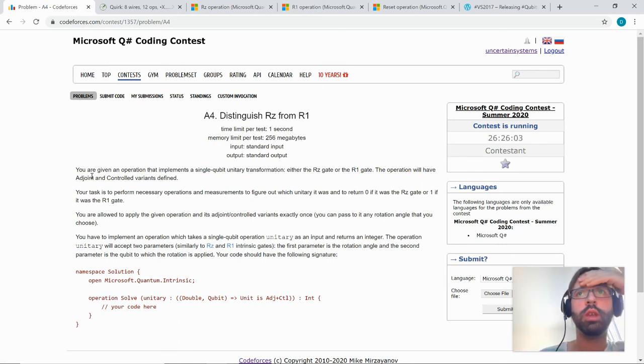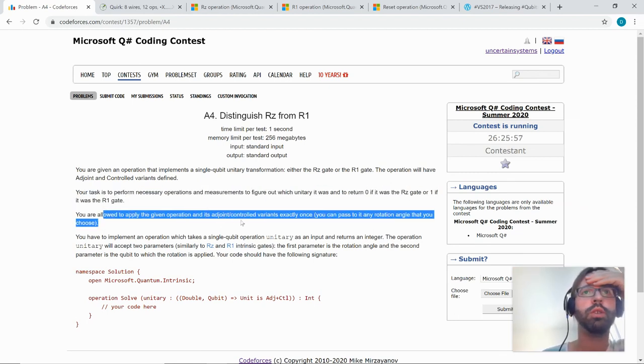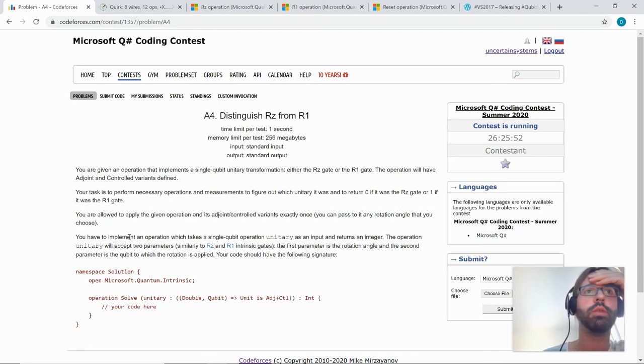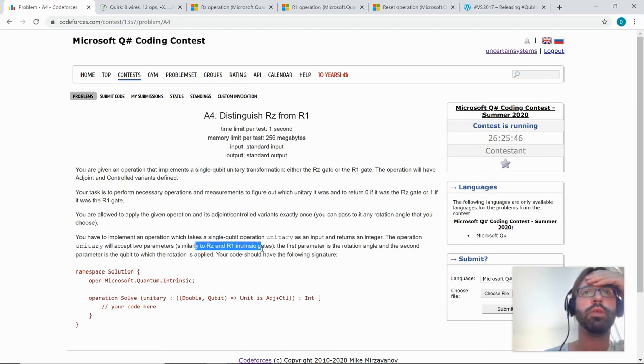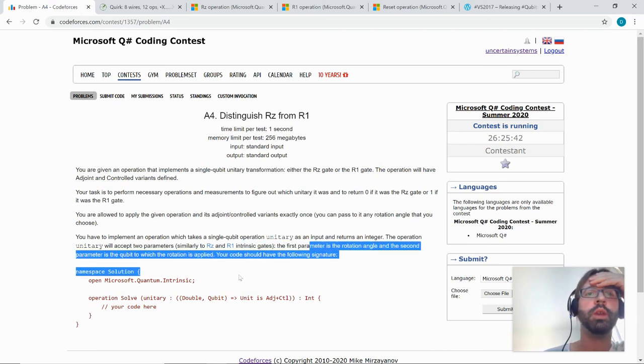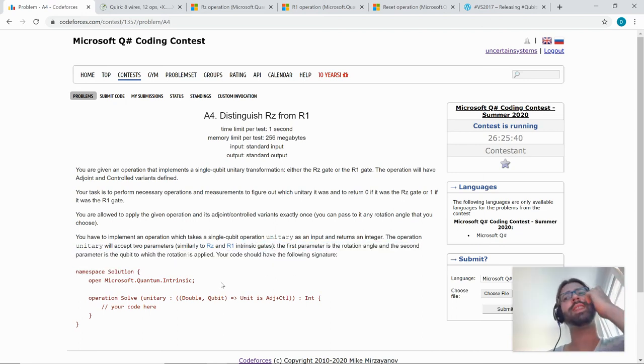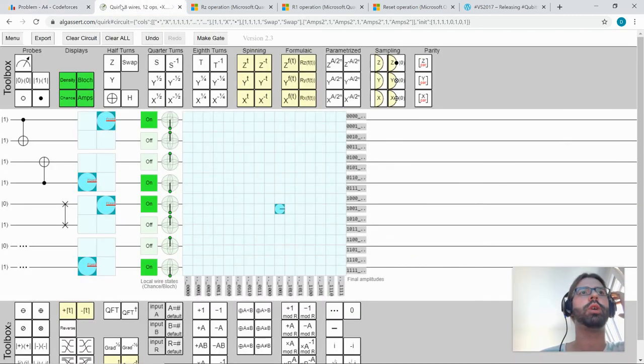Okay, so what is the... Precision measurements to figure out which unit was to return 0. So RZ, you are allowed to apply the given operation exactly once. You can pass it any rotation angle that you choose. You have an operation which takes a single qubit operation unitary. Two parameters similar to RZ and one intrinsic gates. The first parameter is the rotation, and the second is the qubit. I think we're going to have to use some kind of phase kickback effect to play with these.